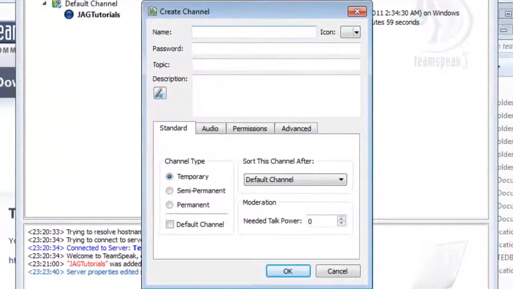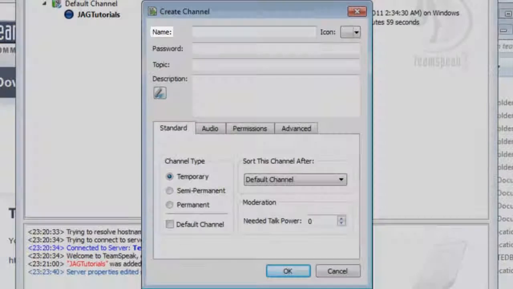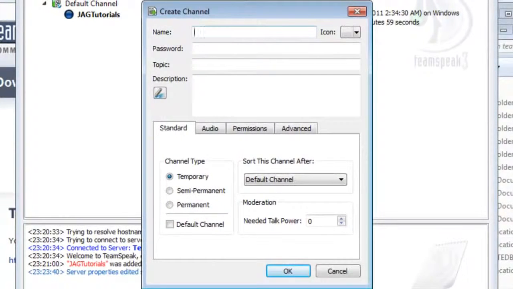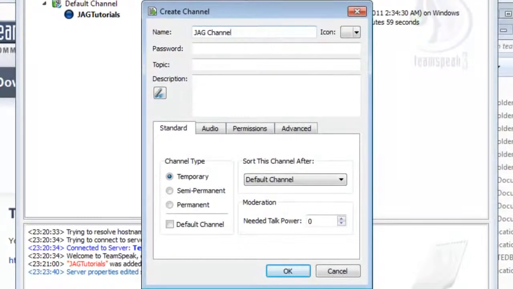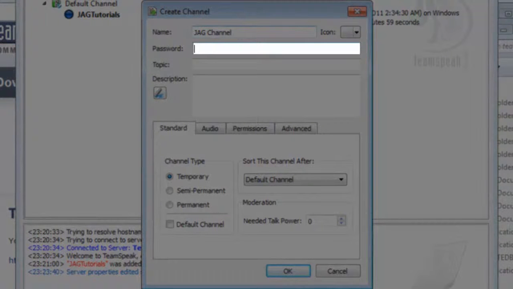The Create Channel window will open. Name. This is the name users will see for this channel under the server. I will enter JAG channel. Password. Enter a password for the channel. This is not an administrative password, or the same as the password used to just enter the server, but is unique to this particular channel. I will enter JAG channel for the password.